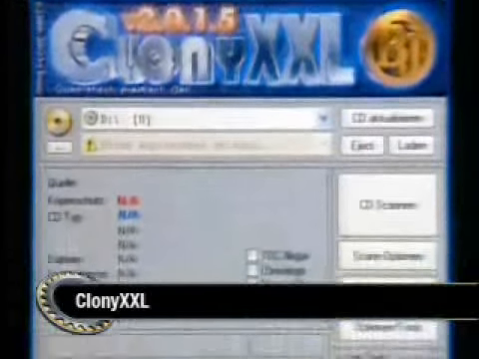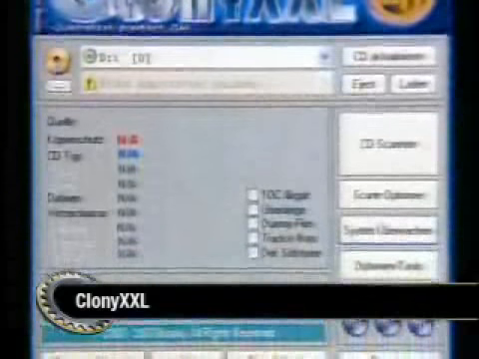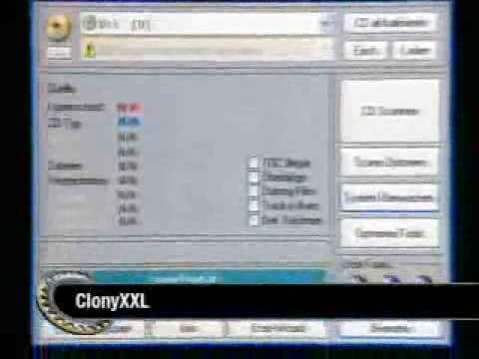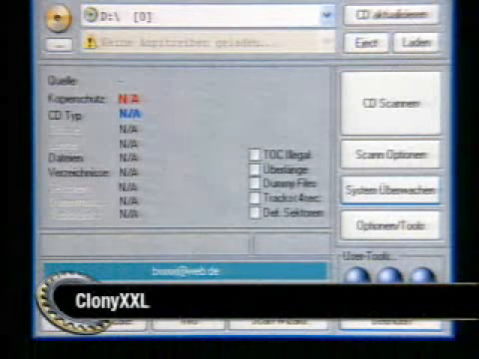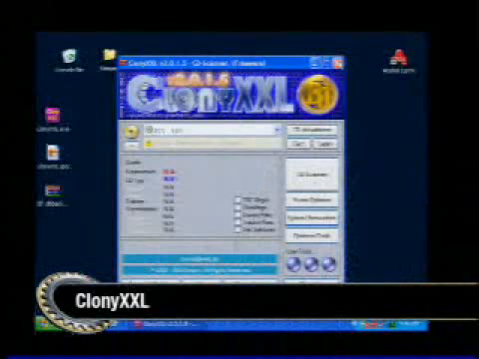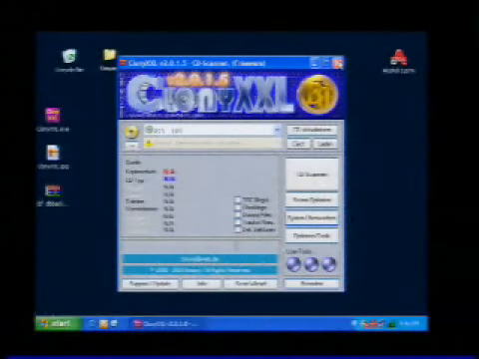Scan Optionen, System überwachen, Optionen Tools. Sometimes you have to search a little deeper for these types of programs. They're not allowed in the United States or something like that. The point being, though, there are legitimate reasons to be able to copy your games. Anybody who has a small child or a teenager with an Xbox knows this. I even damage my Xbox games.